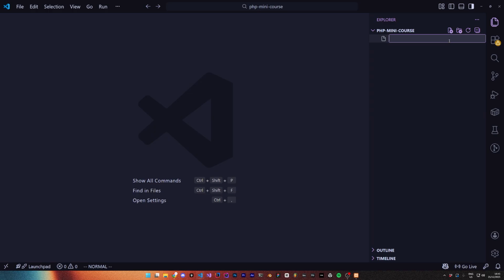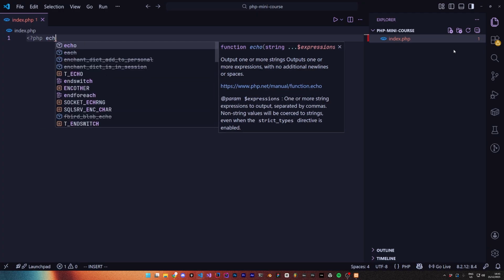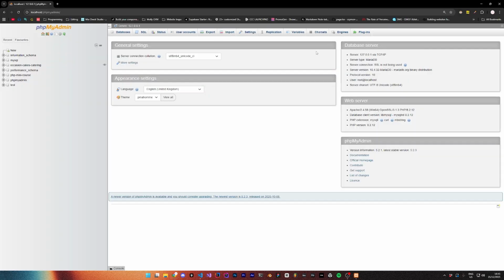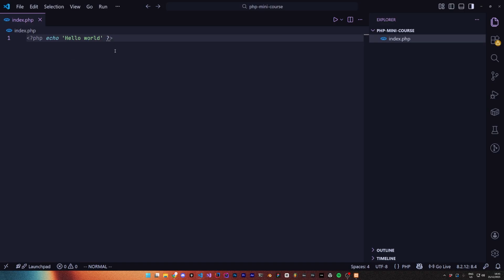So first, I'm going to write an index.php file, which will obviously be the root of our project. I always like to run this check where I echo out a little hello world to make sure everything is working correctly. So back in my browser, I'm going to go to php-mini-course, and hello world is echoed back to us, which means our PHP is perfectly working.